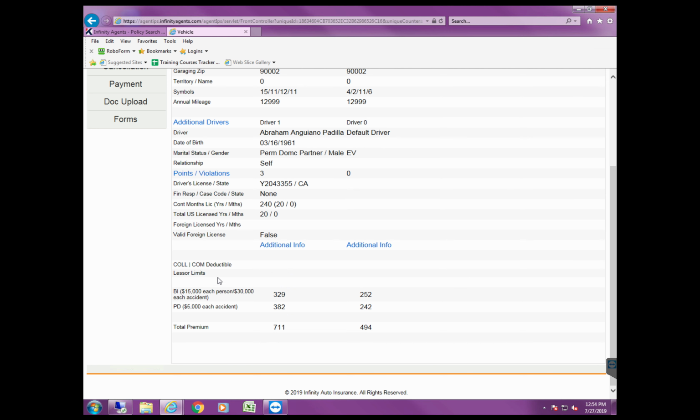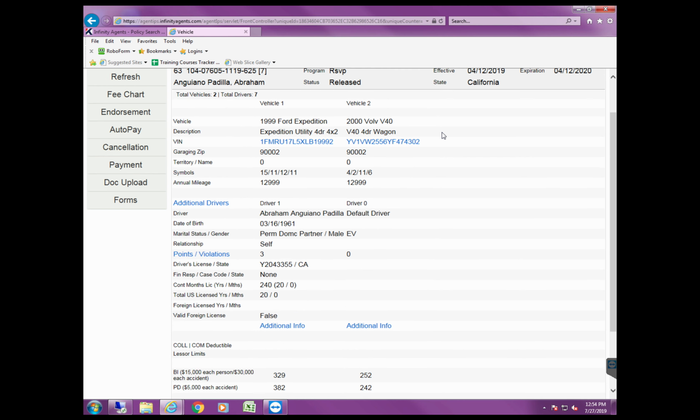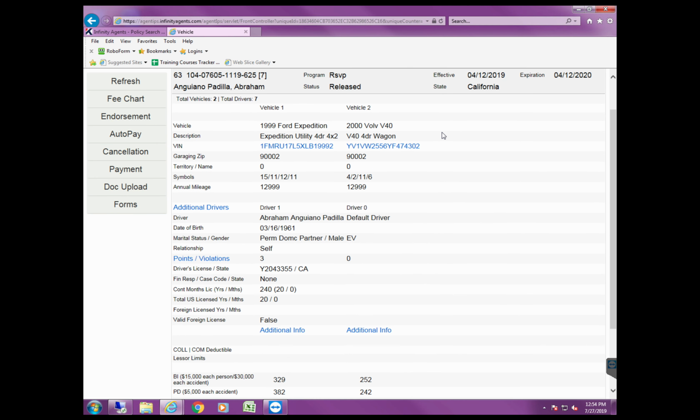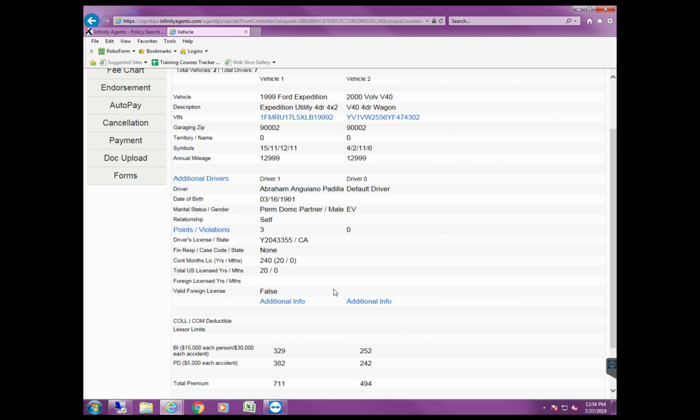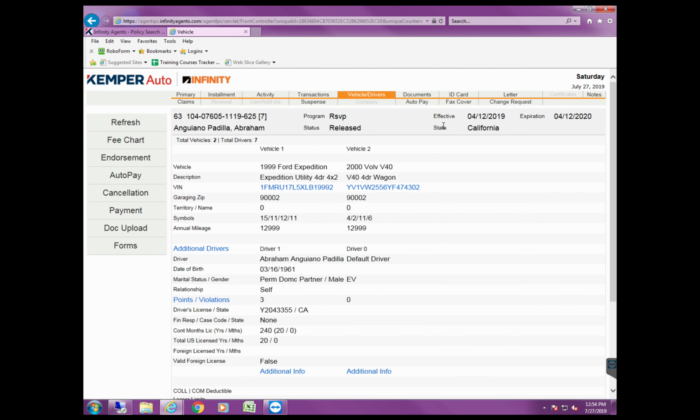And in the bottom, it gives you the coverages of the vehicle. So comprehensive and collision, there's nothing there. They only have 15, 30, and 5, which is a basic liability for 2 cars. So it gives you all the information. It also gives you information of the lien holder. These vehicles don't have comprehensive and collision, but if they did, it would give you more information. It would give you an option to select the lien holder information.